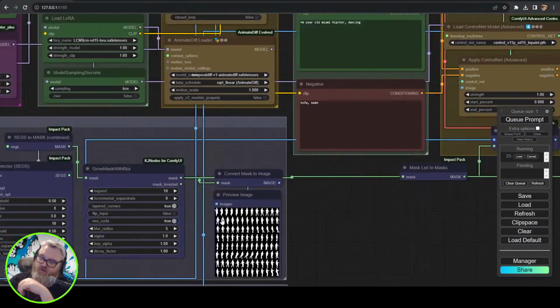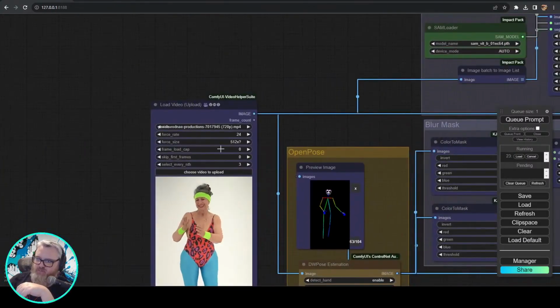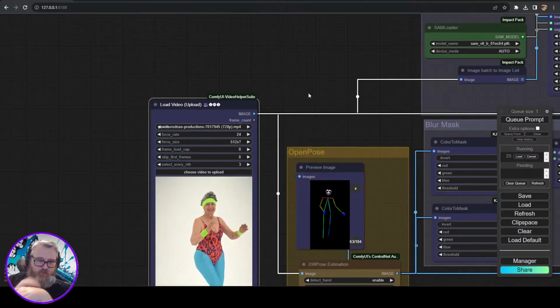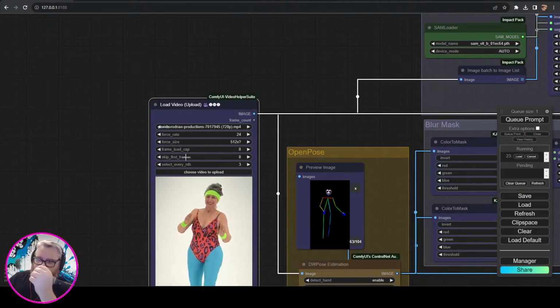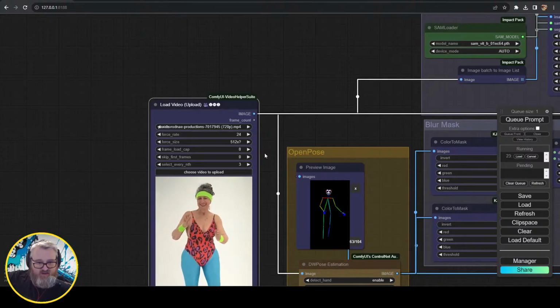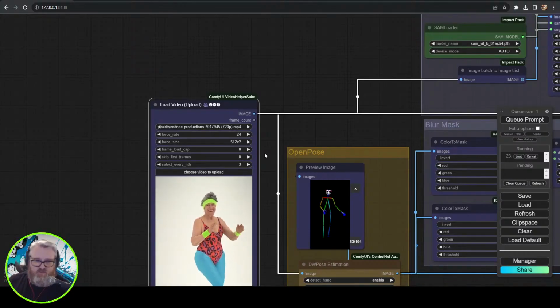If you want to render a certain amount of frames from a video, all you do is edit the frame load cap to whatever you want. So you just say, I want to run 16 frames, or I want to run 32 frames. It only grabs the first whatever of that. And then you can use this skip first frames here to go to a part in the video. So say I want to skip ahead to 69 frames and then render 32 frames from the 69th frame. That's how you would do it.